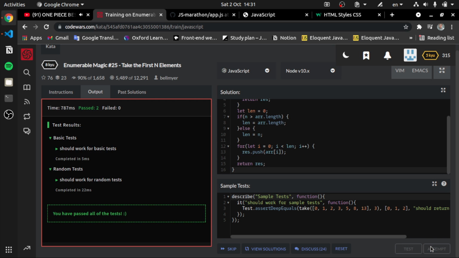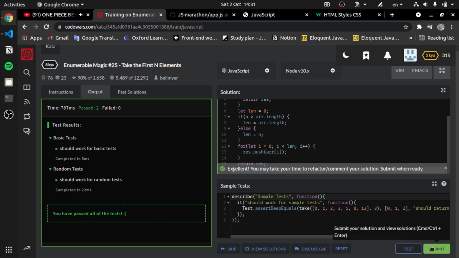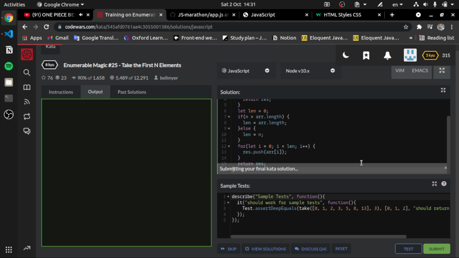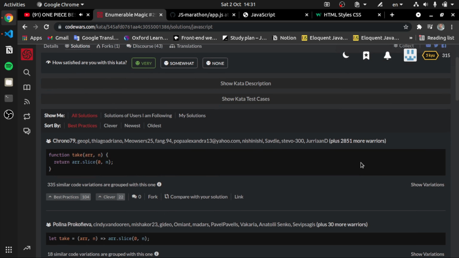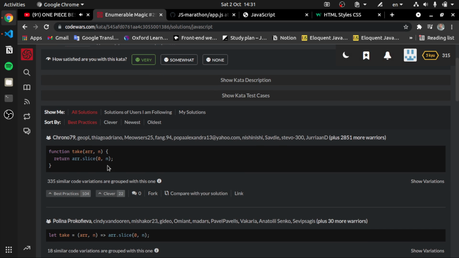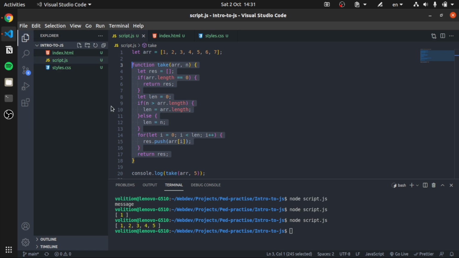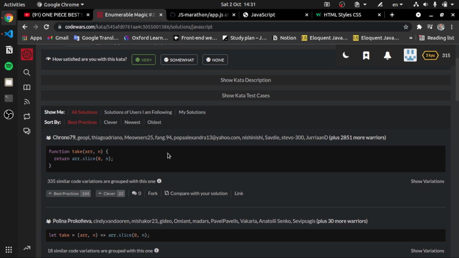Let's attempt. Oh, we got it. We solved it. Good, let's submit. And best practice is to watch, not just quit after you have solved one question. It's best also to watch how other people solved it. You see here, this person solved it with just 3 lines of code, when we did it with 15 lines of code. Let's see how he solved it.